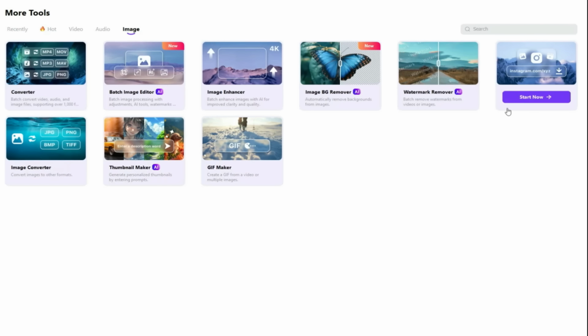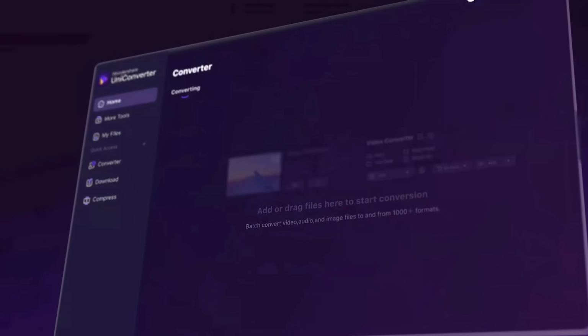There's an Instagram downloader that lets you download images and videos from Instagram in bulk. The Image Converter allows you to change image formats. For example, converting a JPG file to PNG. There's also an AI thumbnail maker where you can enter prompts and generate YouTube thumbnails. Lastly, there's a GIF maker that can turn fun moments from a video into a GIF. All of these tools are incredibly useful for content creators.